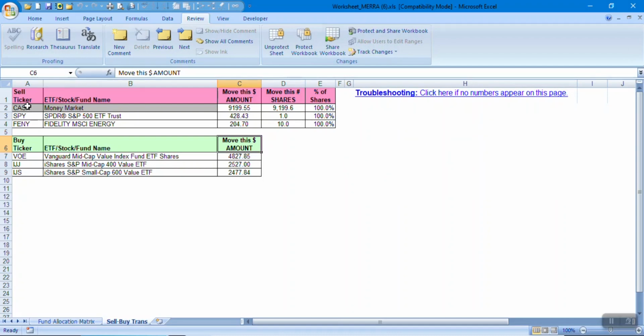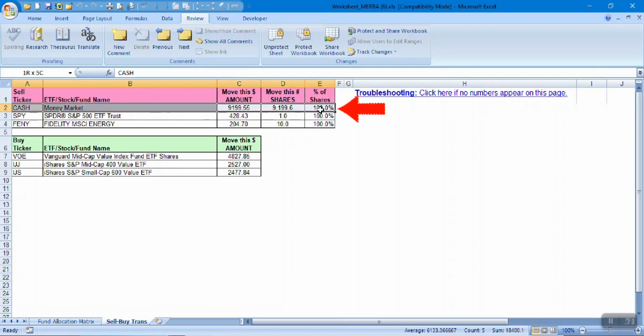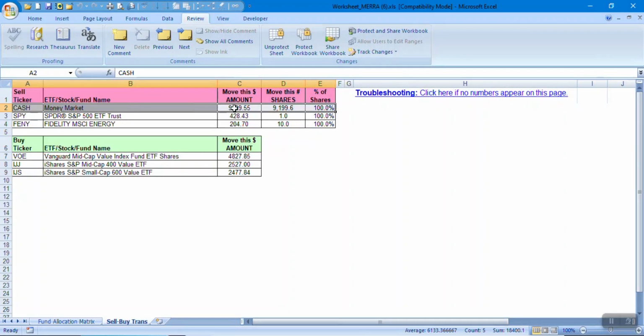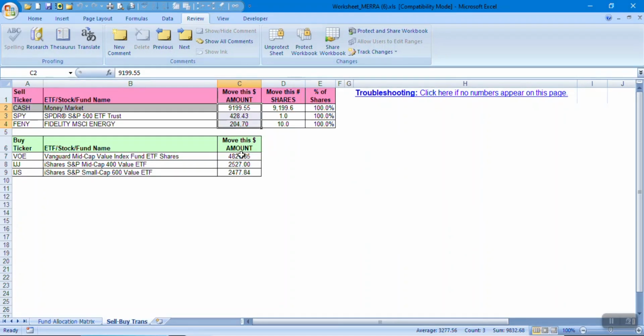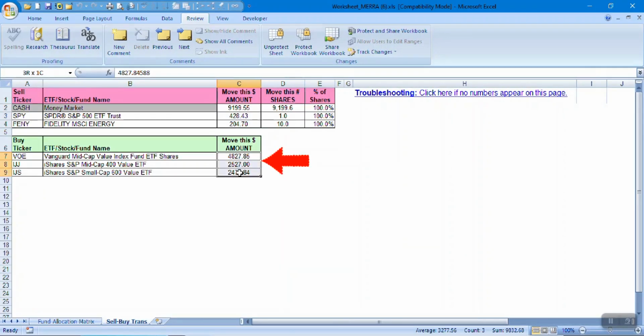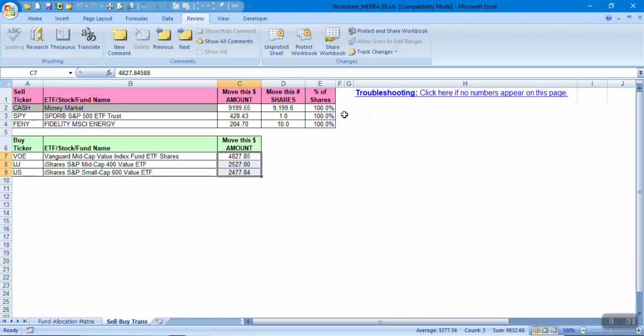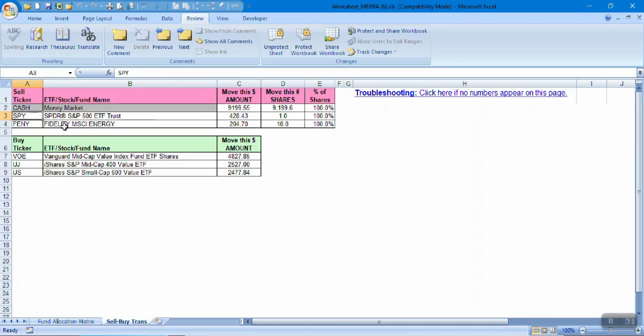One brief note about any cash line that's shown in the sell orders. Of course, you can't sell cash. That amount is indicated here so that you can see that the total amount being sold is exactly the same as the total amount being allocated into these 3 buy orders. So let's go ahead and start.